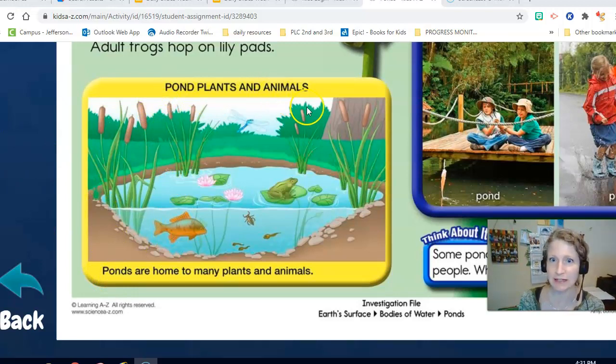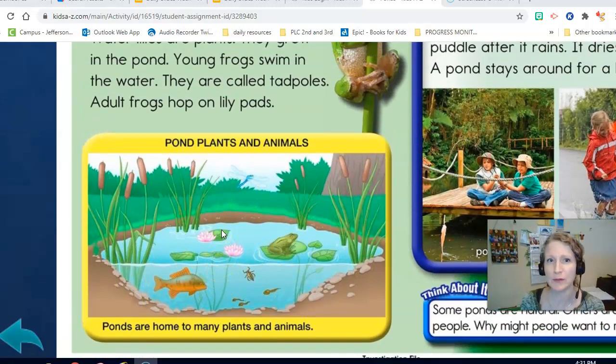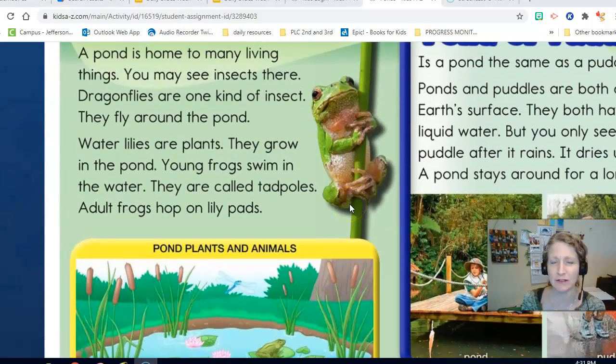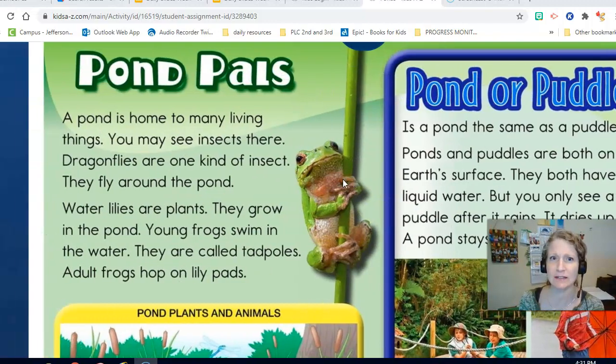Pond plants and animals. Ponds are home to many plants and animals. This is kind of giving me a nice visual of some plants and animals that might like to live in a pond. I see a little beetle, maybe some tadpoles. Ooh, lily pads. That does look kind of cool. I wonder if people make ponds to help animals or because they look neat.